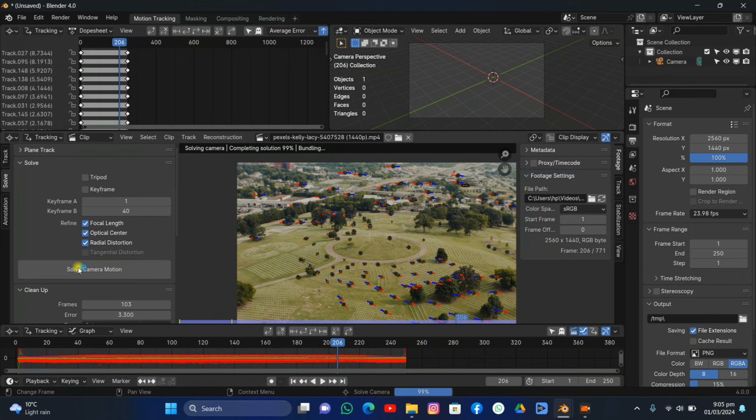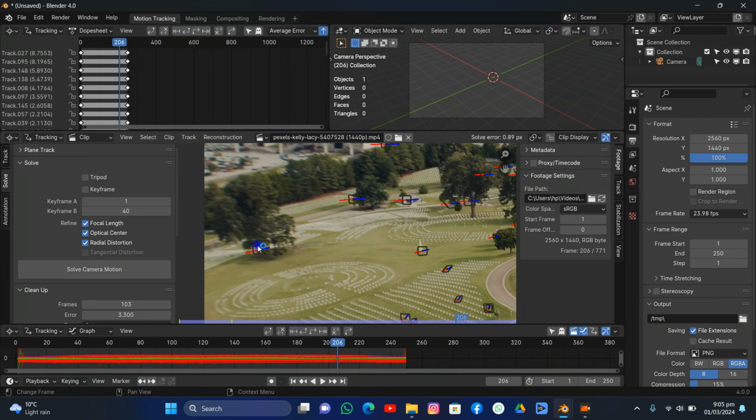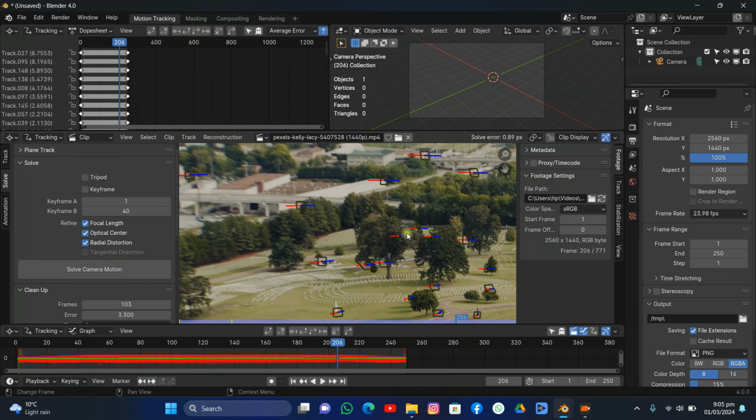Let's click solve camera and see. Yeah, we got much better than before. We can go for other trackers to get deleted. All on the trees are not the best trackers. I'm gonna delete all of them because the trees are moving, maybe due to the wind. I'm gonna select one by one. I'm gonna delete them because we don't actually need them.